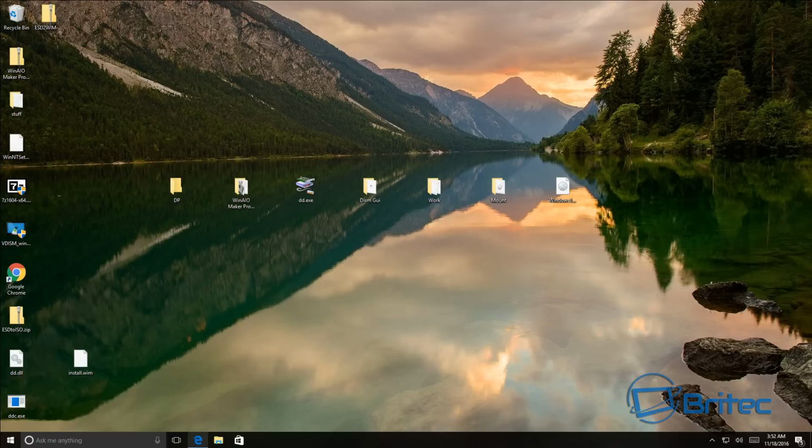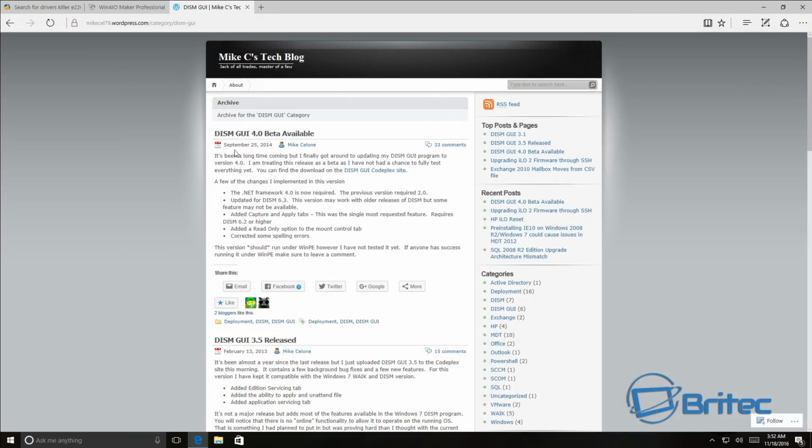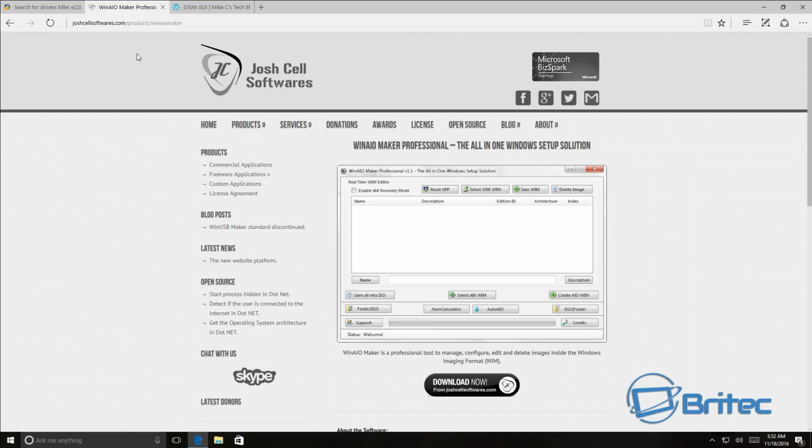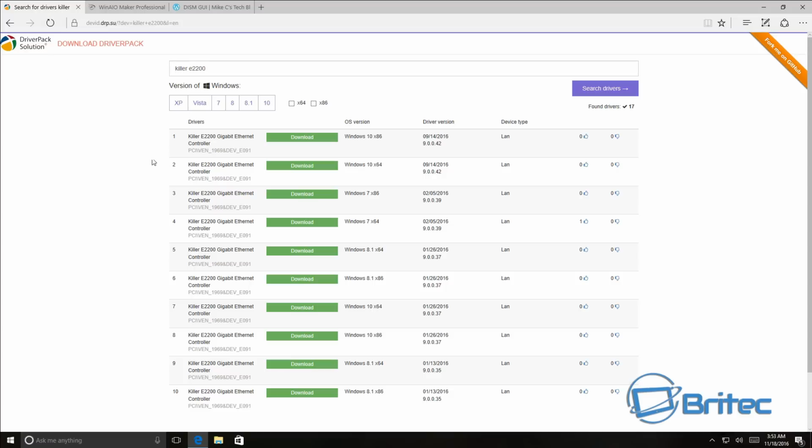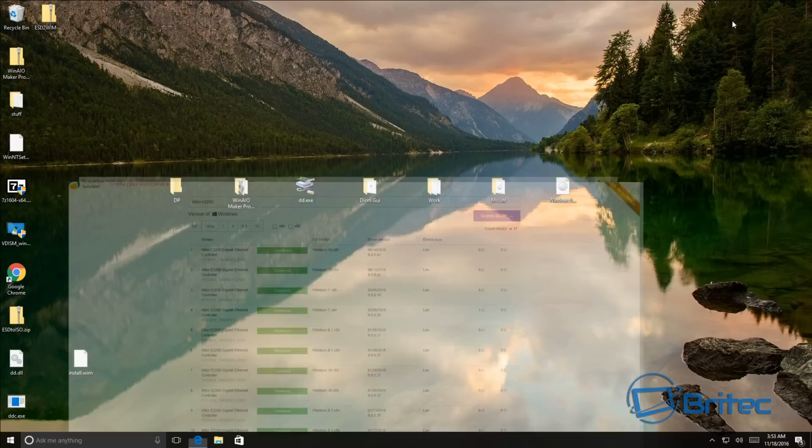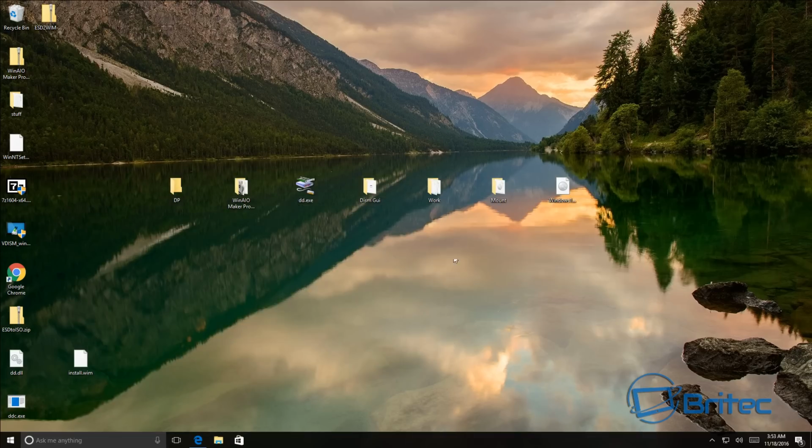So first off, let's take a look at the websites. You can get the DISM GUI from this website here. It's a very useful program. It saves you having to put a lot of commands in, it does it all for you. Also we're going to be using the Win all-in-one maker, and I'll probably do a video on this to show you how to use it properly as well. And we're going to be looking at the driver packs solution here to get the latest driver packs for my NIC card. You can get them on this website here, or you can get them from the manufacturer's website, depending on where you want to get them from.